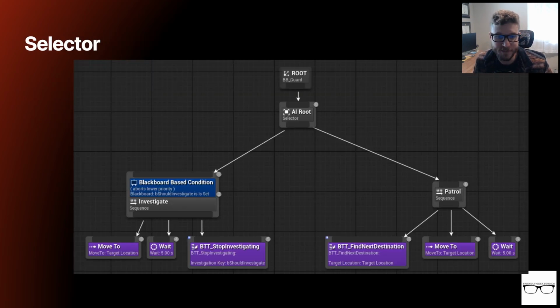So looking more in depth at the selector specifically, the selector, like I said, will execute its child nodes until it succeeds on one of them. So looking at the picture here in the slideshow, we have the AI root selector at the top, and then it has two sequences as child elements beneath it. Now, we'll be building this out over the course of 2 videos, so don't worry too much about the Blackboard base condition and the child tasks underneath that.